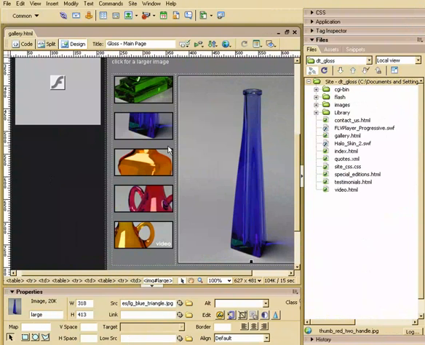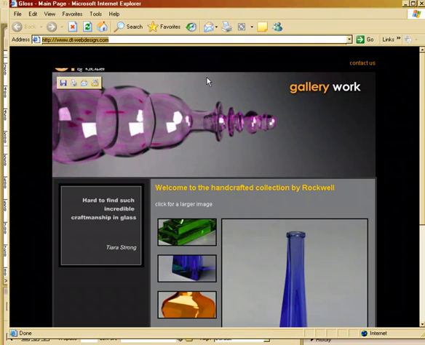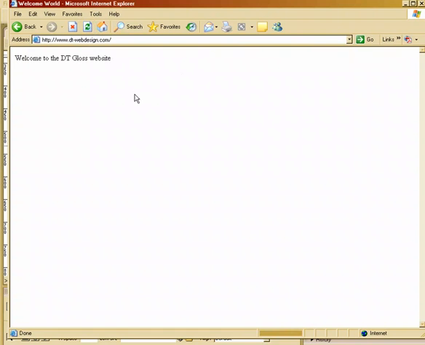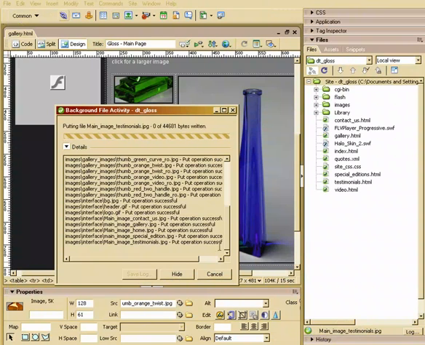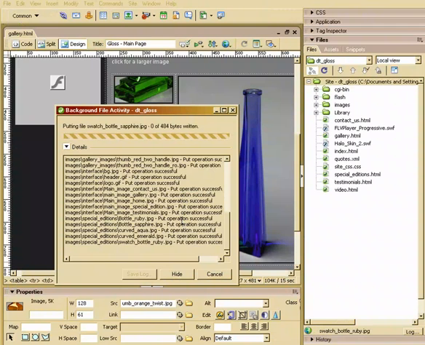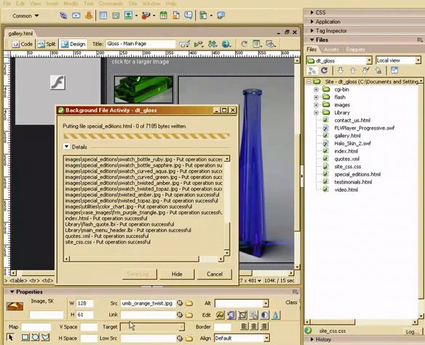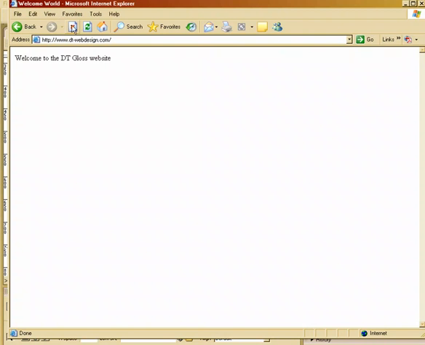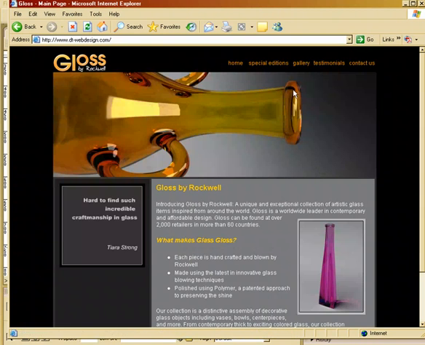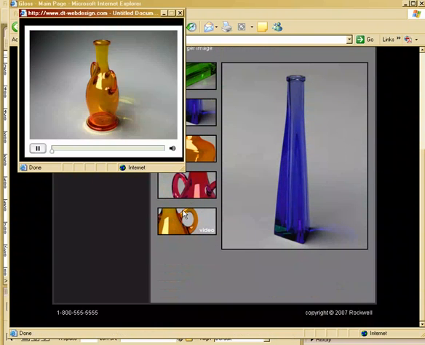All right, so as it's working, I'm going to actually just open up our website here, dtwebdesign.com, and let's see if our index page has been updated yet. So let's just give that a second to upload. There we go. Our index page just came up there. So we'll refresh this now. There we go. We see our page. There's gallery. There we go.